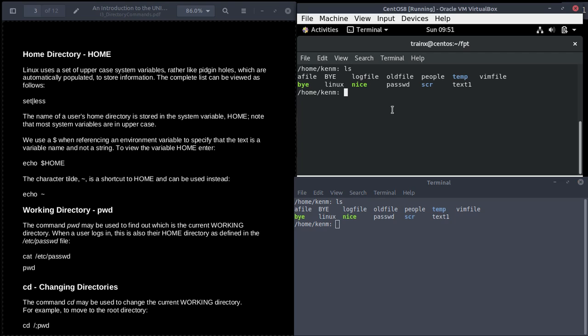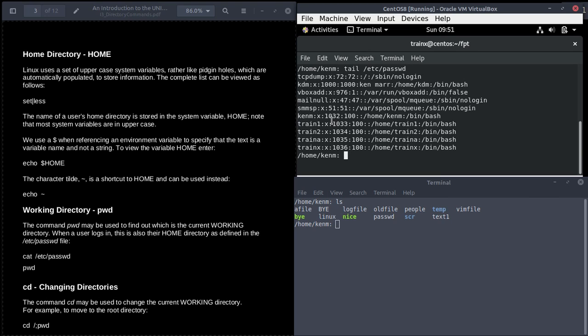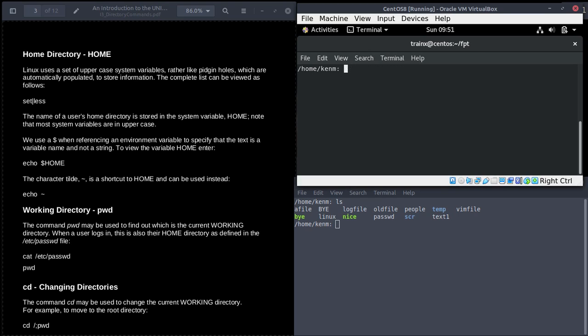To get that in VirtualBox, I can switch into one of the other users. Now if I tail, which we did in the last section, /etc/passwd, we've got 4 users: train1, train2, trainA and trainX. They're all the same. They've all got the same files as KenM, but the way they're customized is different. So what I'm going to do is switch into one of them. I'll switch into train1.